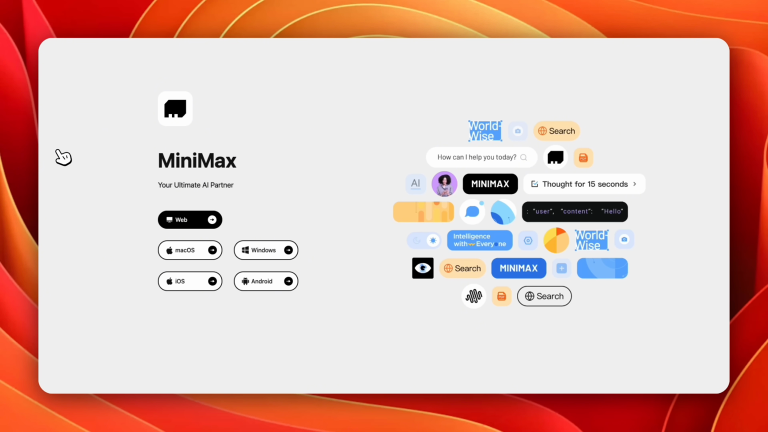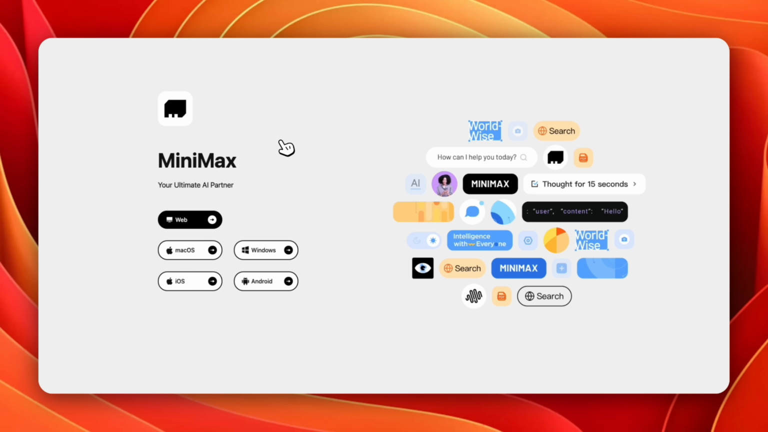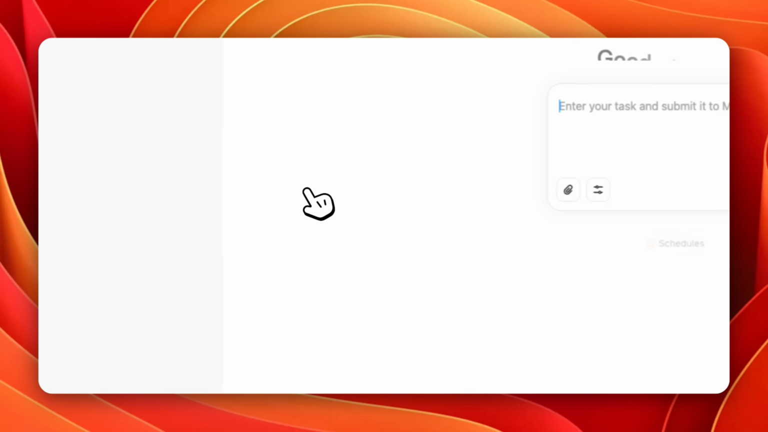The first thing that you'll notice is that MiniMax is actually available in many different platforms. You can use it on the web, Mac OS, Windows, iOS, and even Android. So for my Windows users, if you want access to something that is like Claude Cowork, you can also use the MiniMax agent at the moment, and you can use it by downloading it on Windows. So I've downloaded the Mac OS version, but first let me show you the web version.